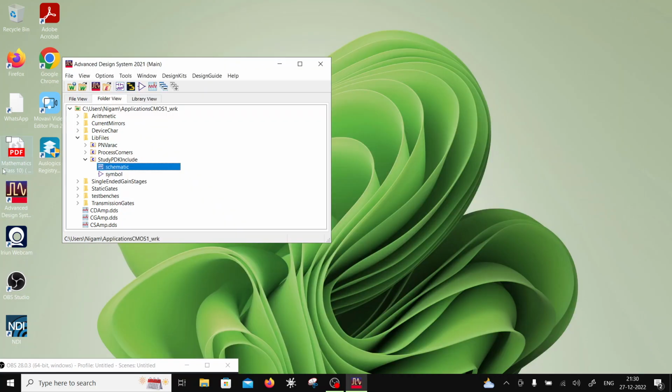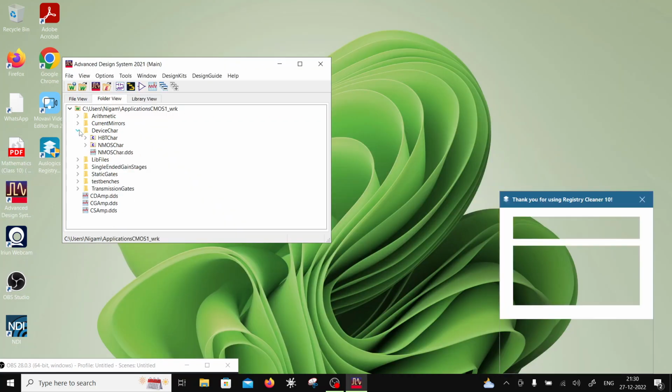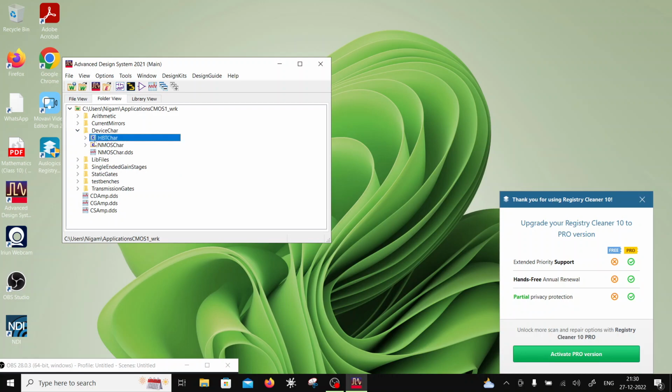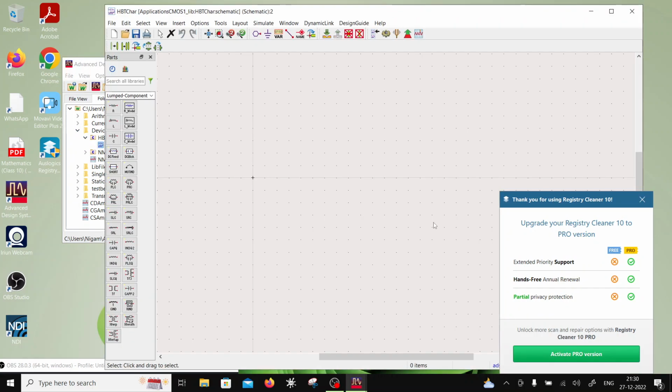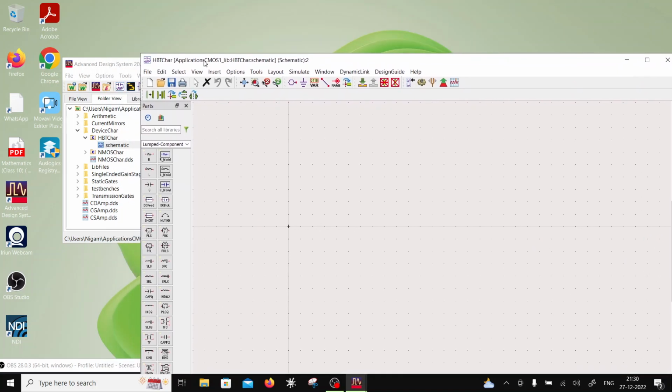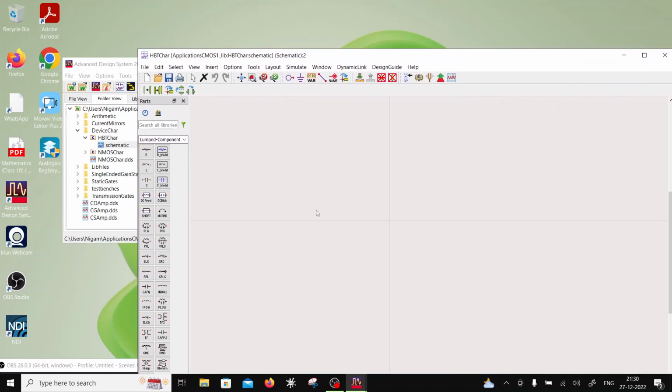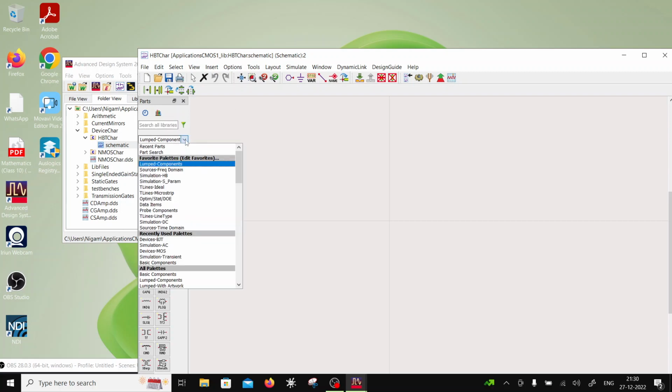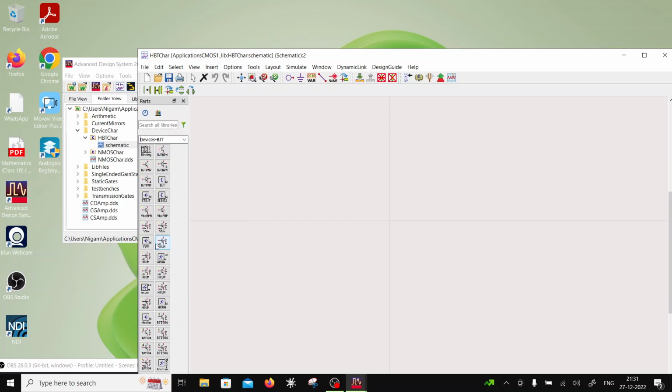Okay, so I'm going to cancel that. Under the device characteristics folder, I have created a new schematic called HBT characteristics. It's a blank schematic. You can create any new schematic, call it HBT characteristics. Now to be able to use that device, you need to go to devices, BJT, and here you have to look for a non-linear model.